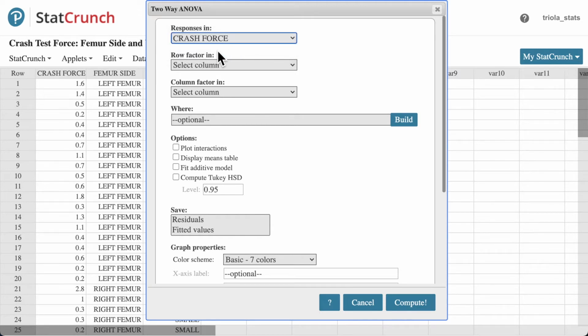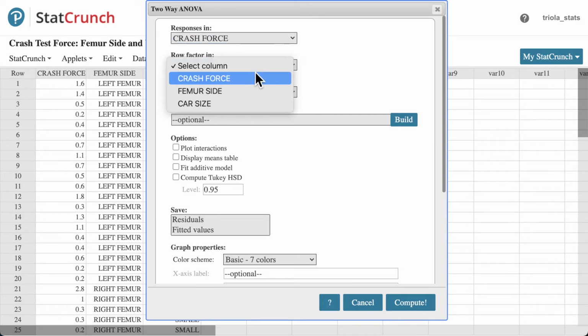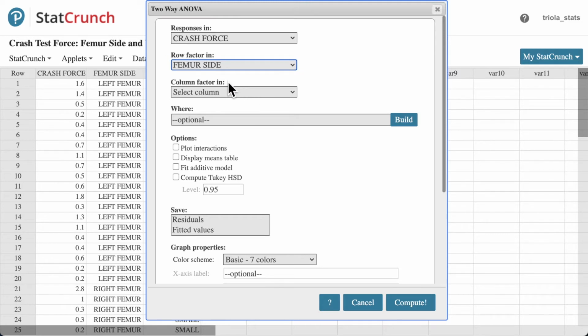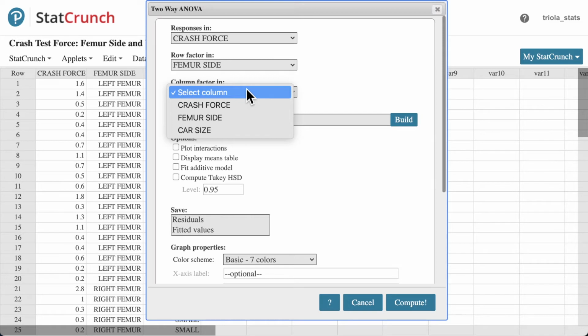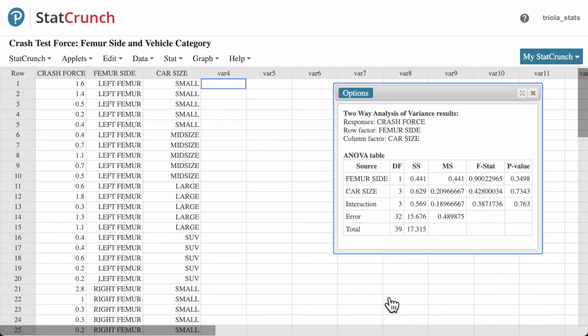For Row Factor In, select the column containing the row names for each sample value, which is the column named Femur Side in this example. For Column Factor In, select the column containing the column names for each sample value, which is the column named Car Size in this example. Click Compute to display the two-way analysis of variance results.